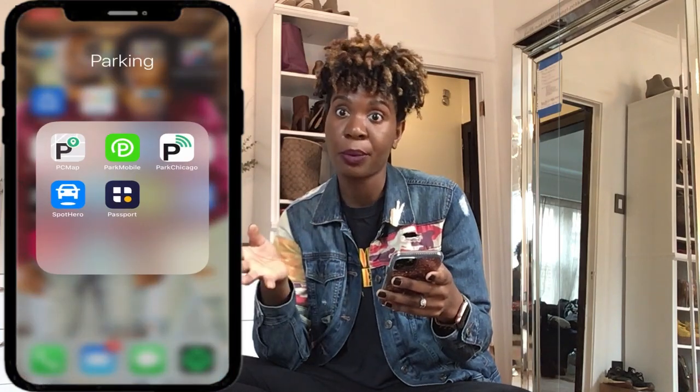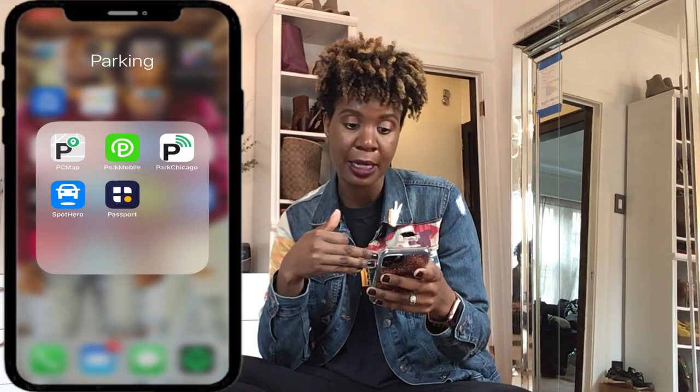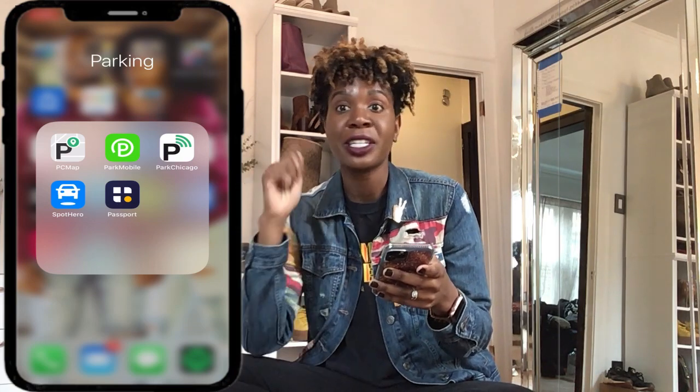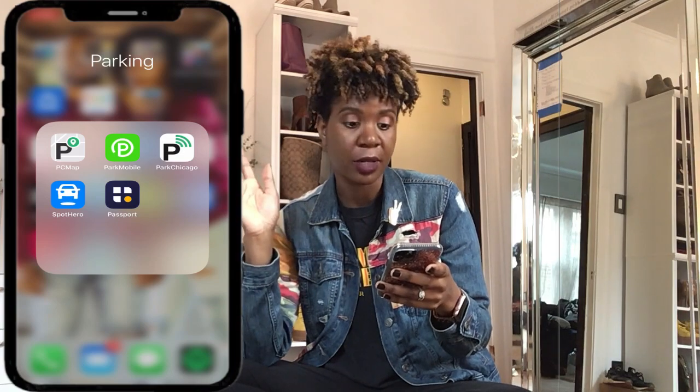Parking. When you live in a city, you're going to have all types of parking apps. Parking, the map, ParkMobile, I use that in Atlanta, but ParkChicago, you just enter the little, was it a 5-digit code, and then you pay for parking right then and there.